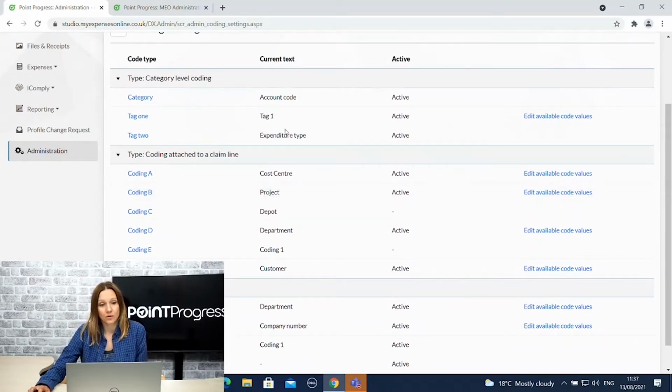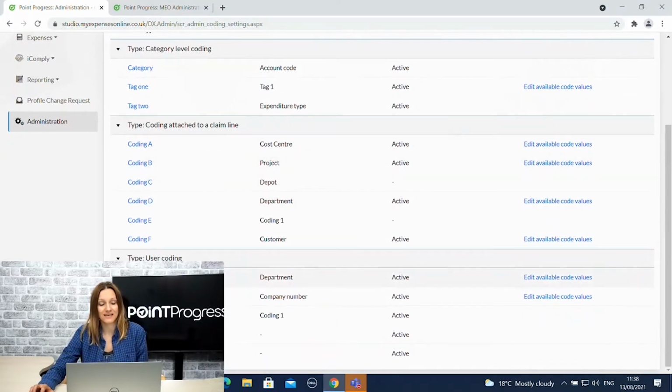The first one is the coding we can add to a category. The second one is the coding that we can attach to the claim line, and we also have the coding that can be assigned to a user. So I will tell you a bit about any coding that you have in the system.